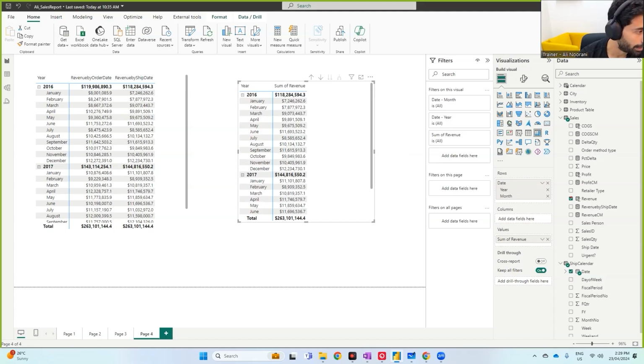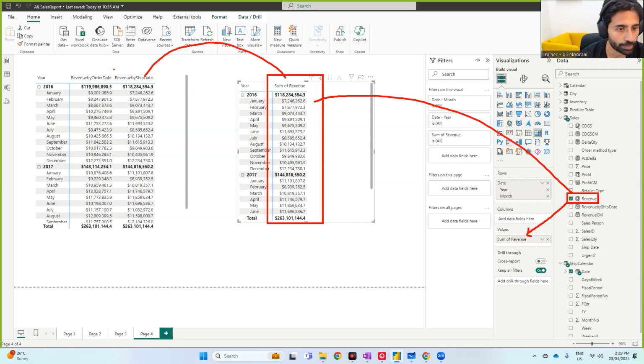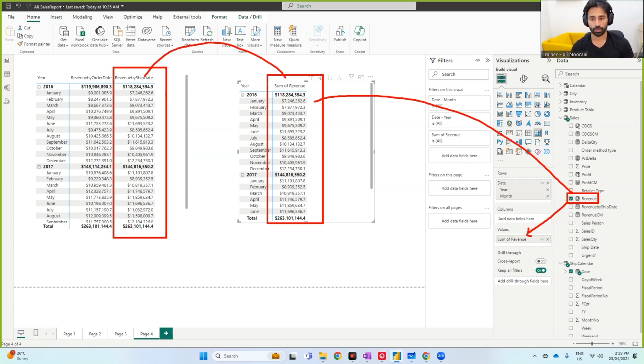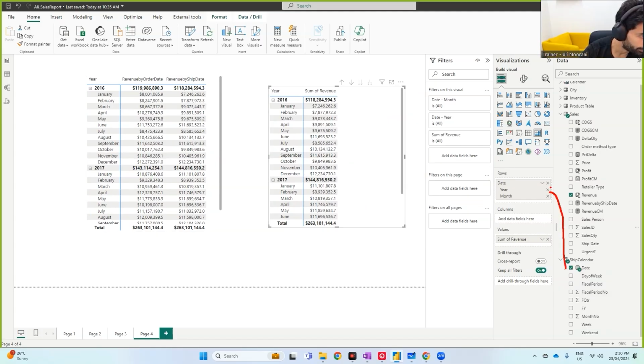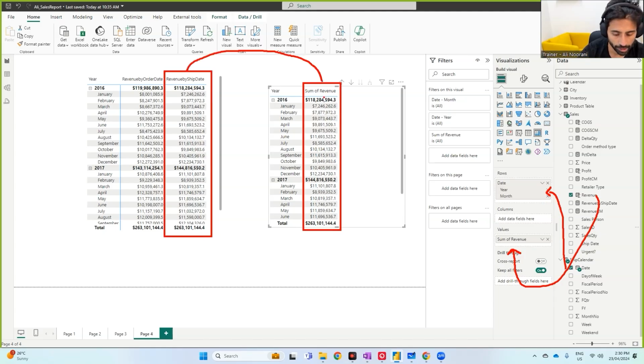See this, correct? Your normal revenue column gives you output by ship date. When I use my date column from the ship calendar, my normal revenue measure will give me the same output that I created using a measure. So this date is coming from here, right? And my revenue is coming from here. Your normal revenue gives you an output similar to the one that we created using a measure, correct? You can actually see it.